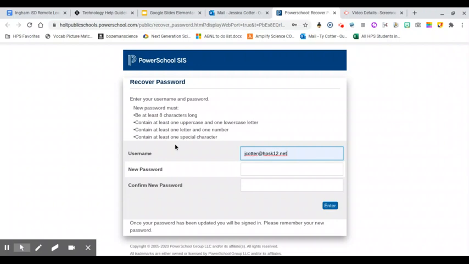So 8 characters long. It has to have an uppercase and a lowercase letter in there somewhere. It must contain at least one letter and at least one number, and it has to have a special character. So special characters are things like question marks, dollar signs, percent symbols, things like that. Things that are not letters or numbers.